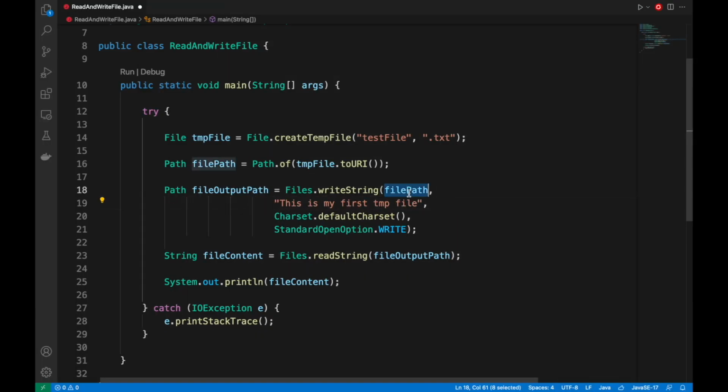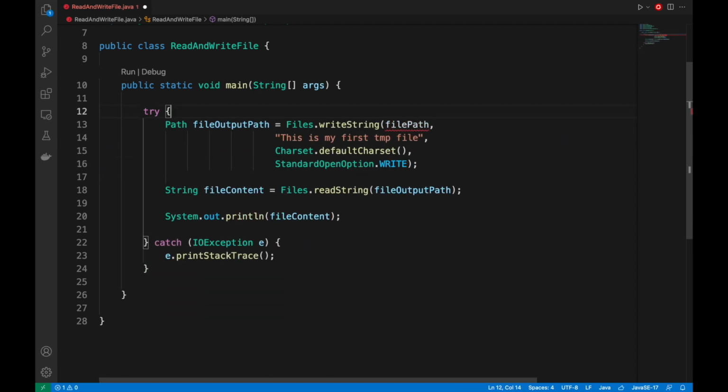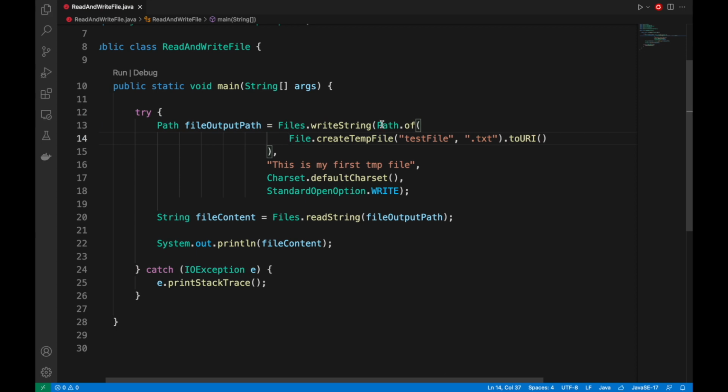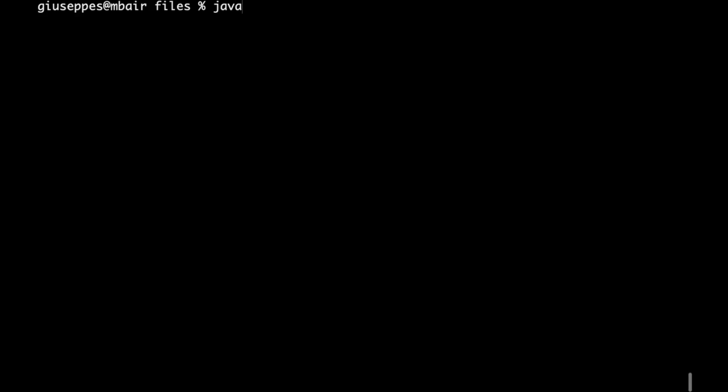Perfect. In the end, we can even refactor our code to make it more condensed. Let's remove the tempFile and filePath and put the content directly inside the writeString method. Good, let's try it for the last time. Perfect.